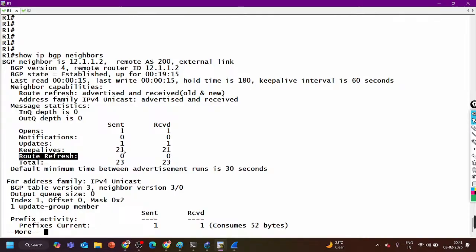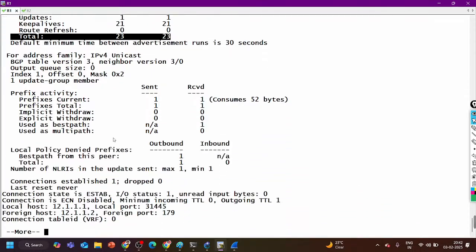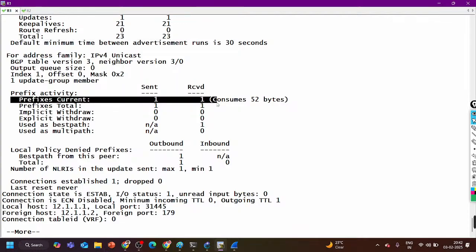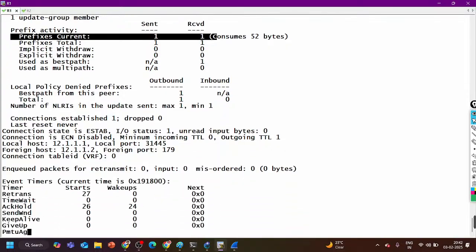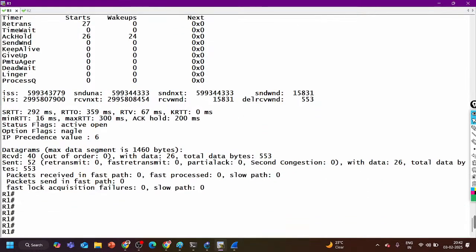So here is the detailed information about messages. How many messages it has sent to the neighbor, how many messages it has received from the neighbor, and the total number of messages. How many total messages has it sent to the neighbor? 23. And how many received from the neighbor? 23. Okay. Then prefixes: advertised prefixes information, 1. Total prefix 1. Right. So this is some information you can check by using the show IP BGP neighbor command also.